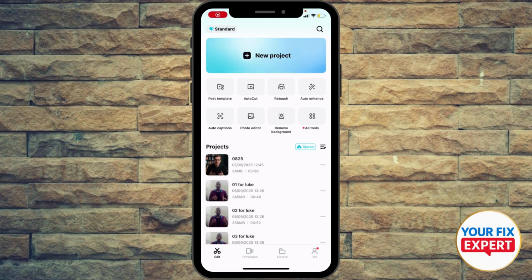Hey guys, what's happening? How to censor out swear words on CapCut. So if you're new to CapCut, just go ahead and press new project.